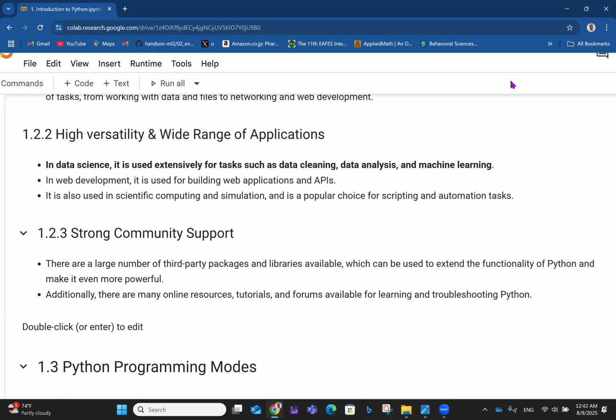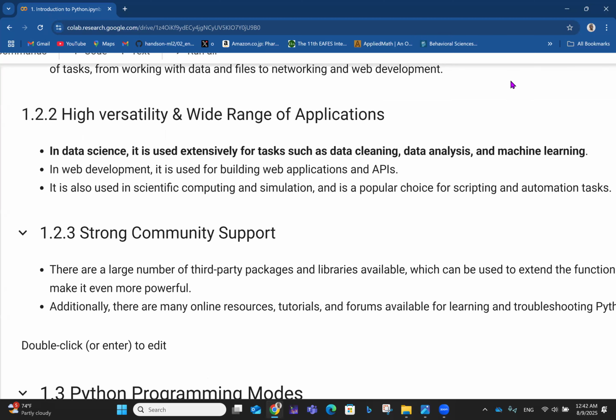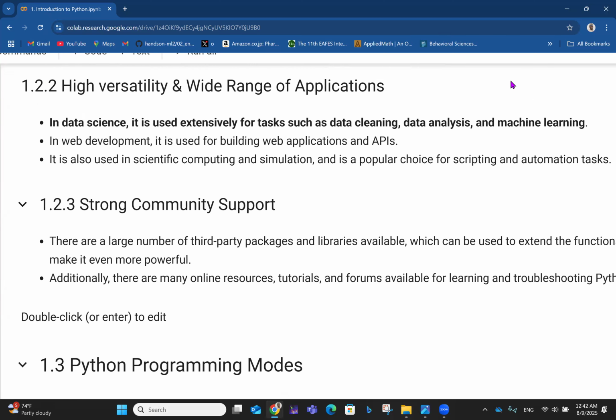In web development, it is used for building web applications and APIs. For web development, you need Django, Flask, and some other ones. It is also used in scientific computing and simulation and is a popular choice for scripting and automation tasks. Okay, so it has a high versatility and wide range of applications.